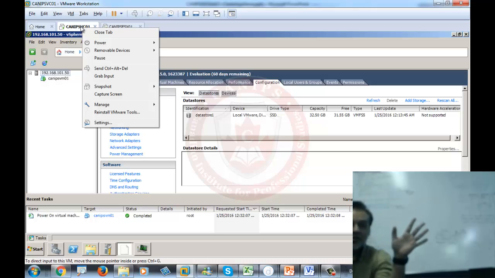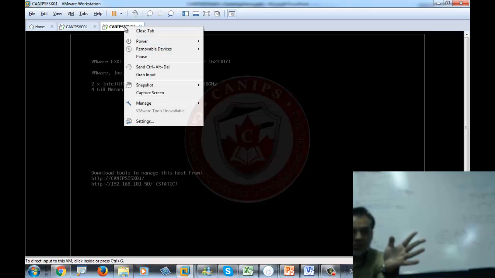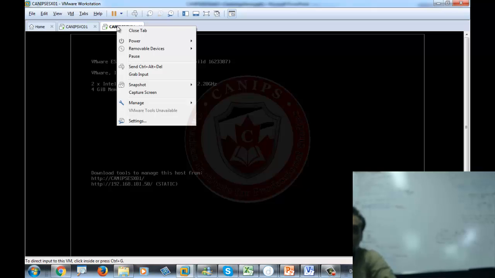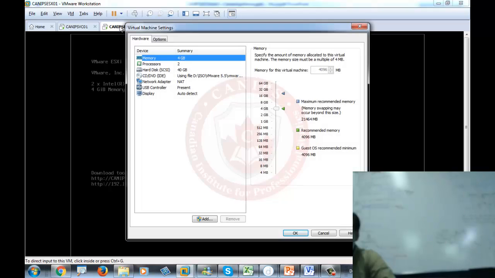This is a wrong place, guys, because I'm about to add a disk in VC, not in the ESXi host. Whereas I need to add a datastore. So for that, I need to go into ESXi. Guys, everybody add a new disk. Now, there are a few steps here, guys. It won't be easy. It's a bit difficult. So now let's understand. Right-click on the ESXi host, and then go to settings, and then within the settings of the ESXi host.